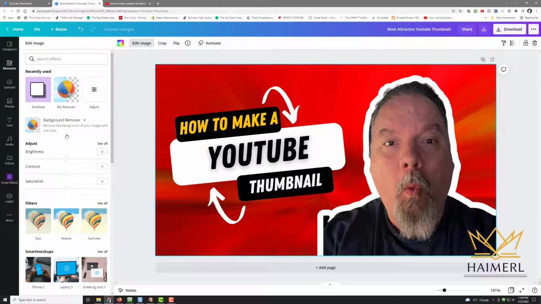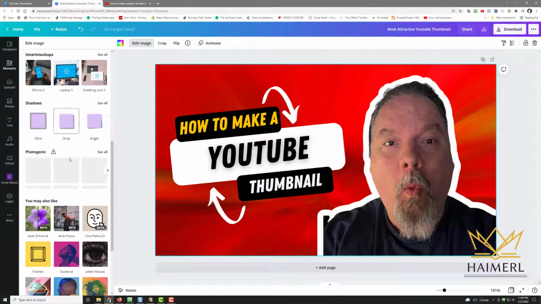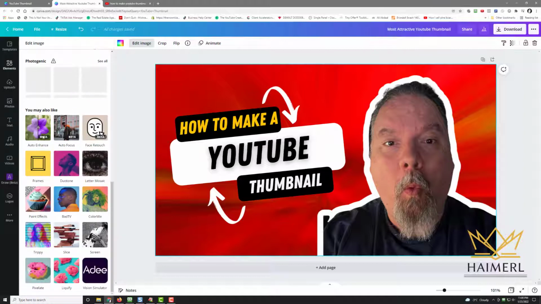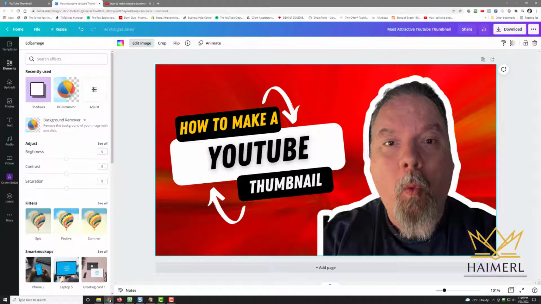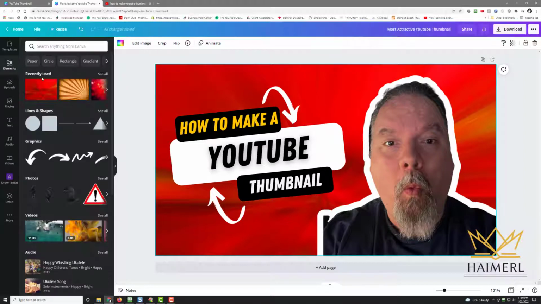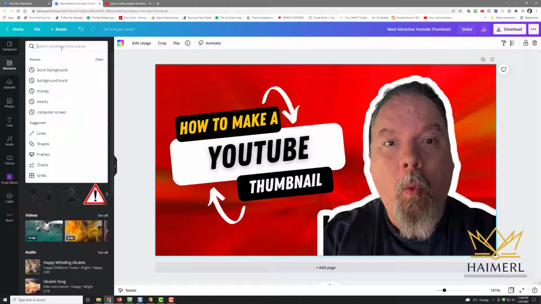I'm going to go back to adjust, and there are different filters that I could put on it as well if I wanted. Like autofocus, face retouch, letter mosaic, whatever I want to do. There's a whole bunch of them. But I'm not too crazy about that background, so I'm actually going to click on it. I'm going to go to Elements again, and let's see if we can find something a little better. Even those are videos, but I'm not going to do a video.